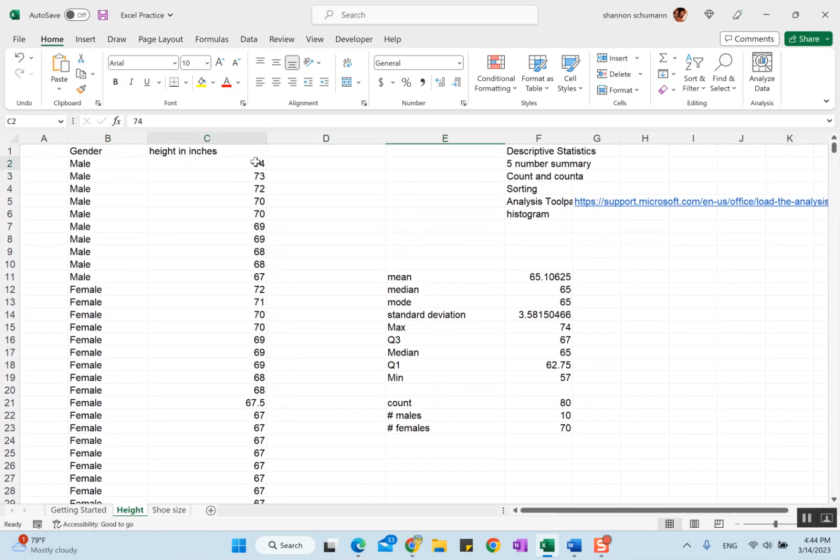So let's see. Yeah, the tallest male is 74. All the males are first. And they go from tallest to shortest, and then the tallest female, and the females are going down as well. So they're sorting. Okay. All right.